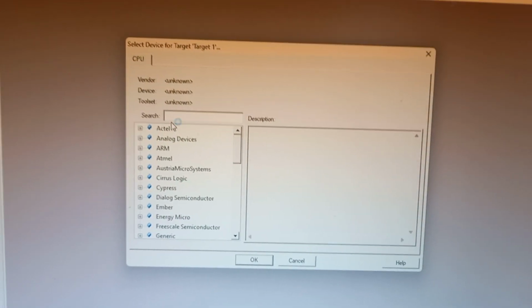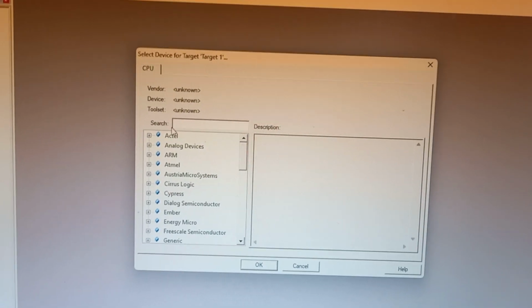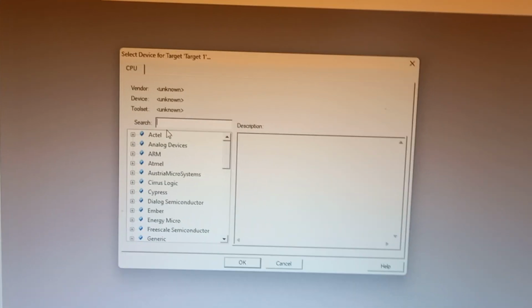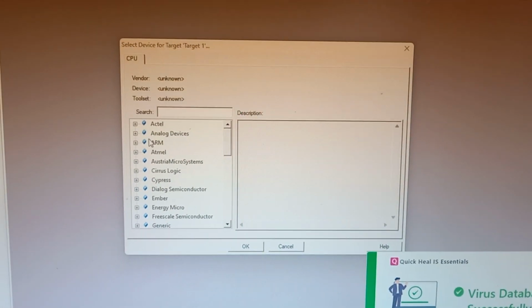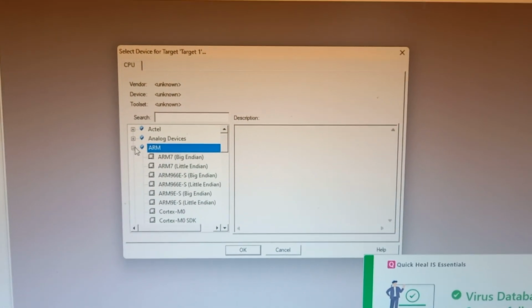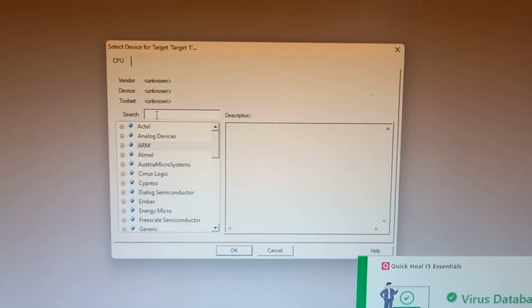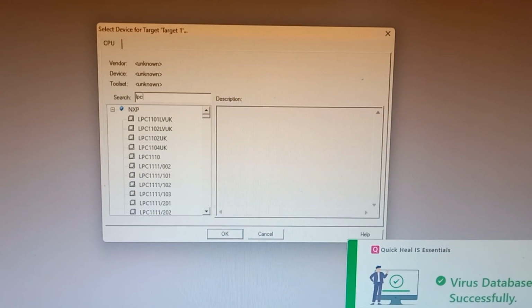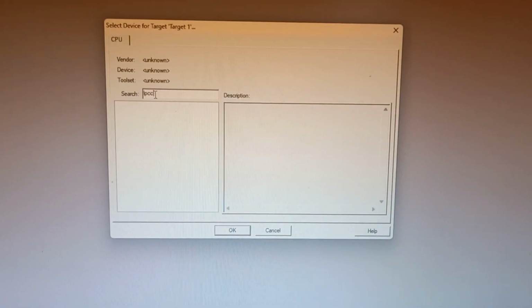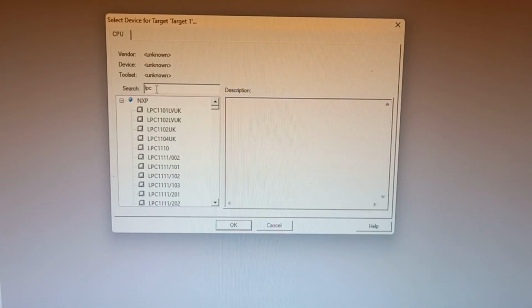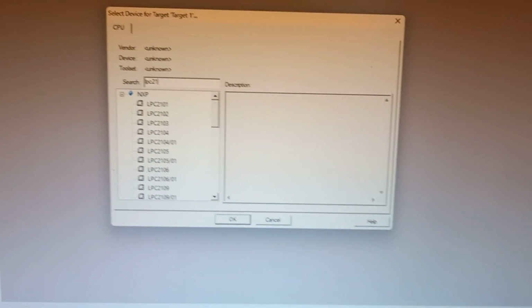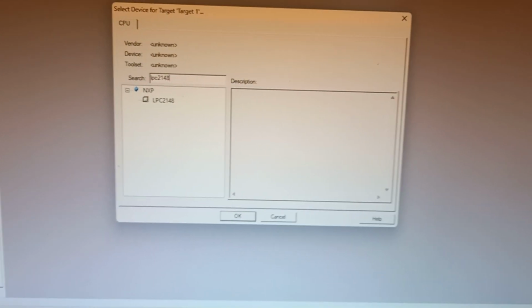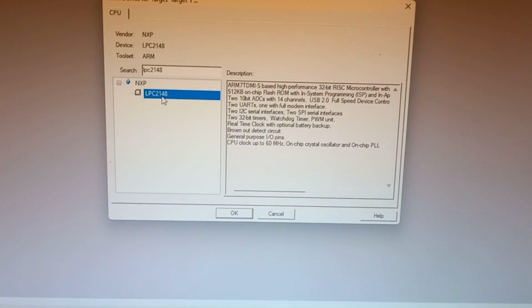There you will get many options. We can have many different types of controllers here. I'm using the ARM controller, and you can select a different version of it. LPC2148 is for your syllabus. They have given this portion of the microcontroller for your syllabus, so I am selecting that one.